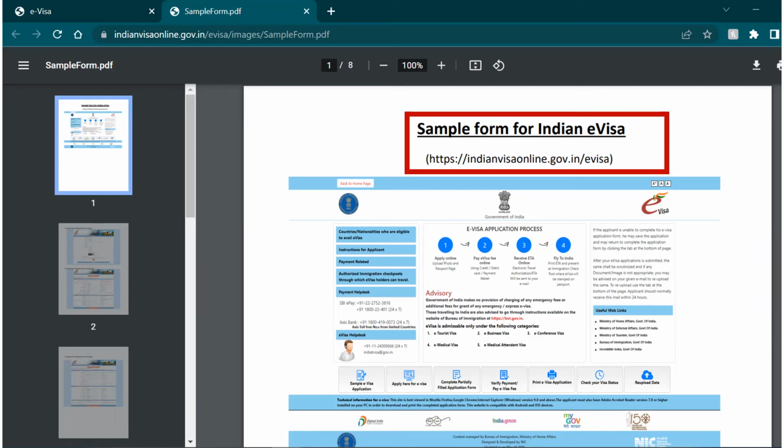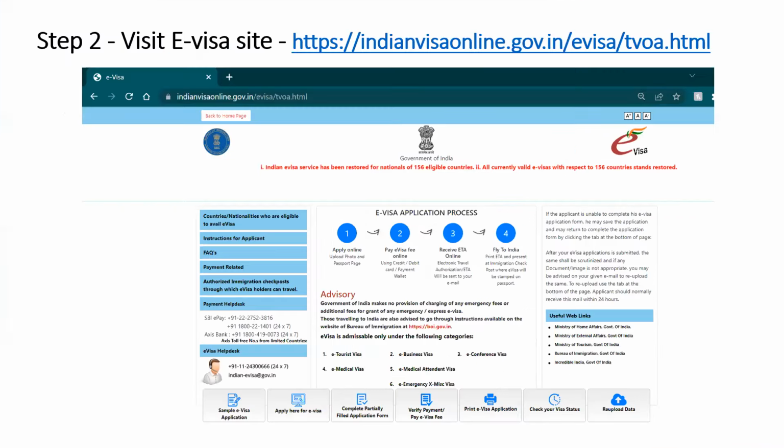The form that they have here is a plain blank sample e-visa form. It just shows you what kind of form it is, what kind of details you need. But what I'm going to show is what are the details that you need to fill.